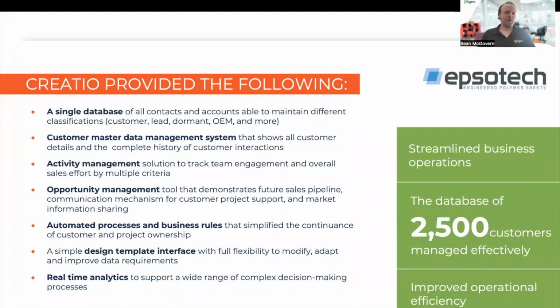Activity management was the solution to track the team engagement and overall sales effort by multiple criteria. Opportunity management was a tool that demonstrates future sales pipeline, communication for customer project support, and then market information sharing. So you'll see a lot of these as communication, making things clear, understanding steps, where the project is, and how to continue to streamline that process. Again, automated processes and business rules simplified the continuance of customer and project ownership.